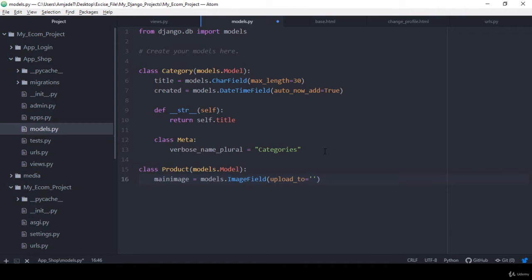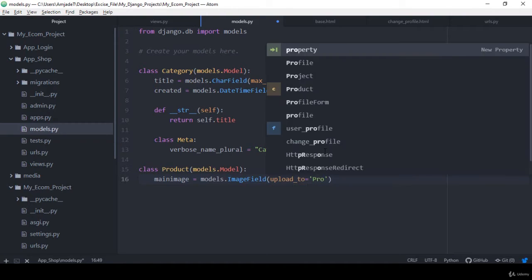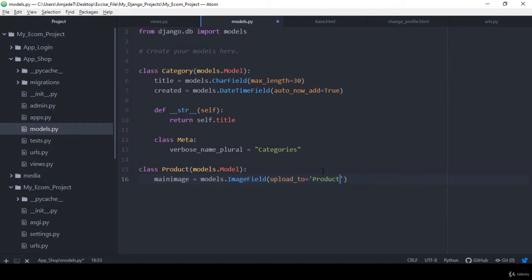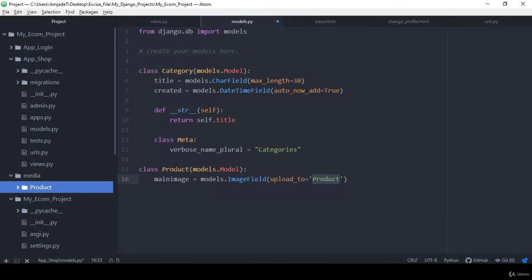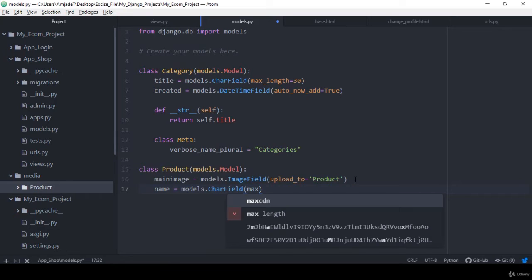I want to create a folder named product. So that is the product folder we have to create in our media. In the media area, I have created a folder called product. Okay friend, that means all our product related images will be saved in that particular folder. And now I also want to take another field, name. That means our product name with this model. With these models, it should be a character field, and also here I define the maximum length.